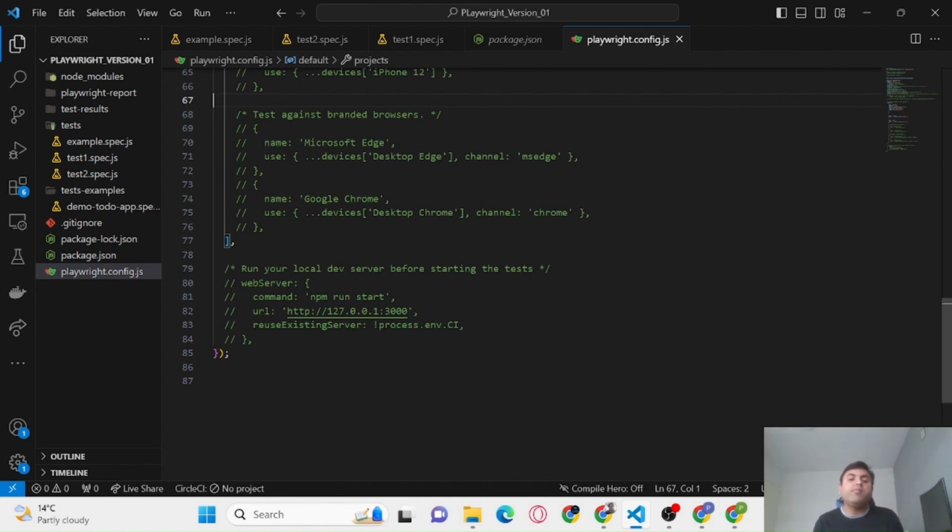This is really a very good feature of Playwright, and I can say a flavor of Playwright also. If you understand all the bits of this particular file, then it's really a cakewalk for you to understand the Playwright automation framework.